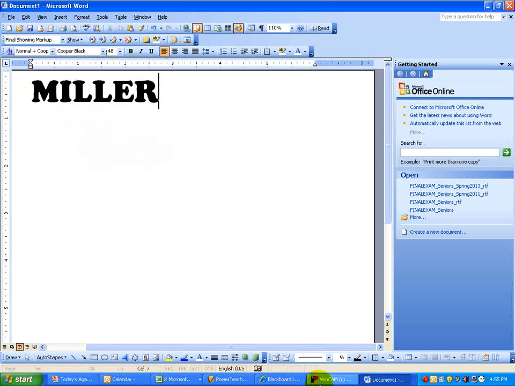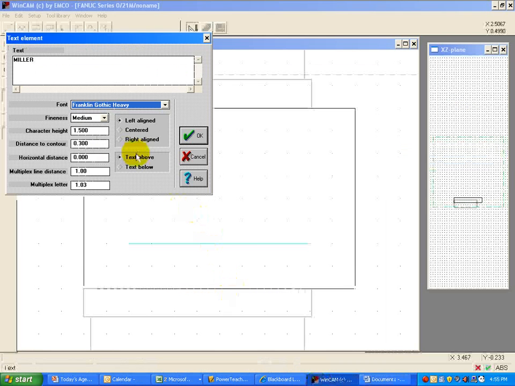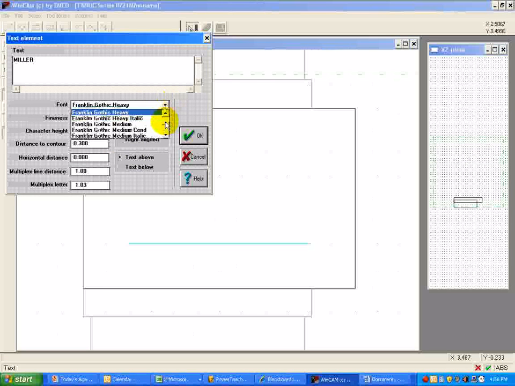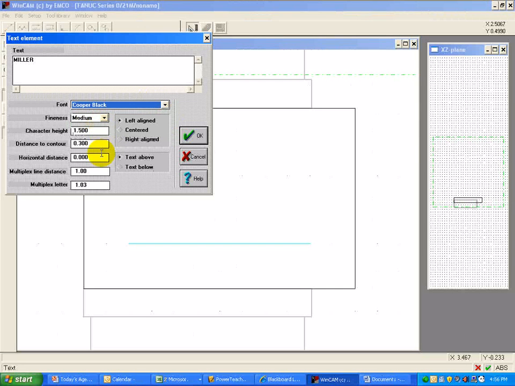Alright, I'm pretty confident that's pretty cool, so I'm going to go back over to my WinCam software and go up to Cooper Black. Let's see here, I went too far. We'll find Cooper Black, and there it is. Fineness, you can leave that medium for right now.